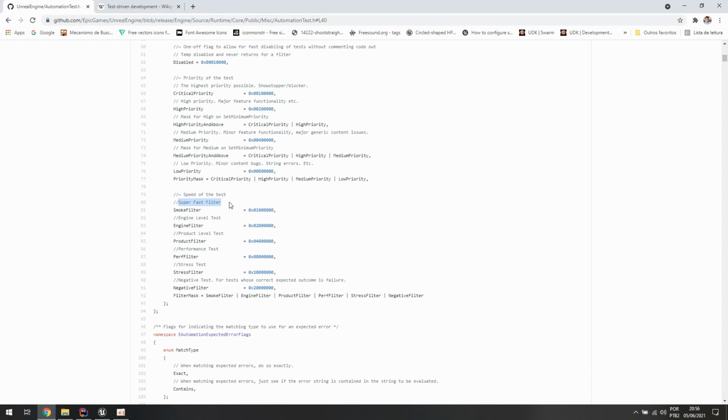Otherwise, your engine is not even going to open. It's going to complain of bad memory access, like a null pointer exception or something like that. So only use the smoke filter when you know that you don't need the engine behind it to do the trick. The engine level test is basically a test inside of the engine, like a specific engine test.